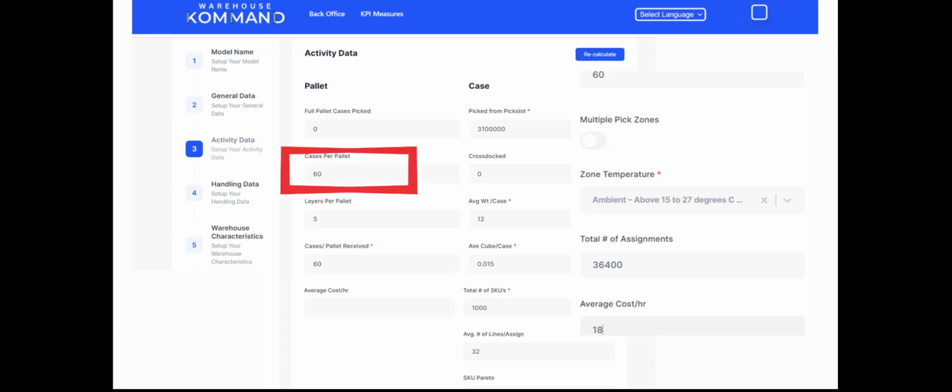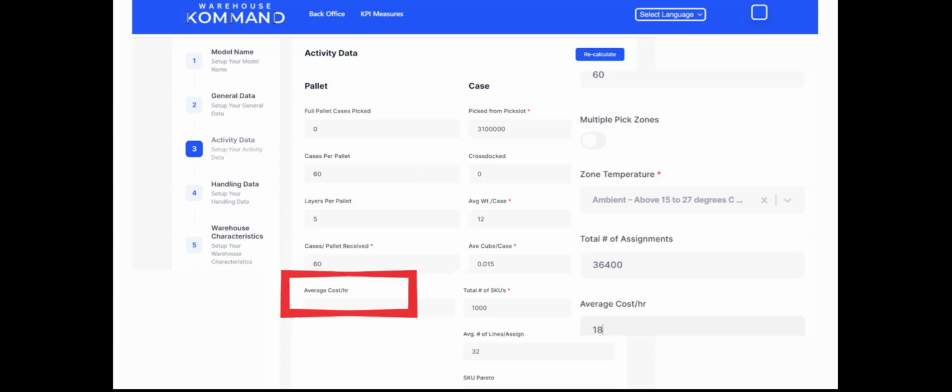The cases per pallet values are all averages. This creates accurate modeling, which ends up being faster and better than precision modeling. The average cost per hour may be different for your FTEs, as MHEA operators may be paid more than pickers. Our modeling can take this into account if you want it to.